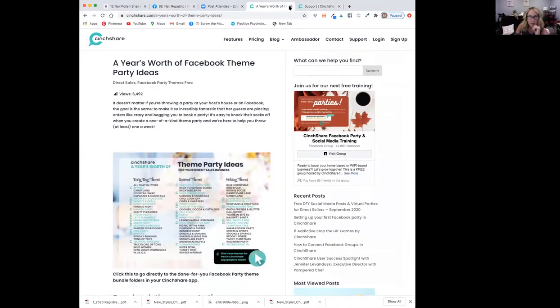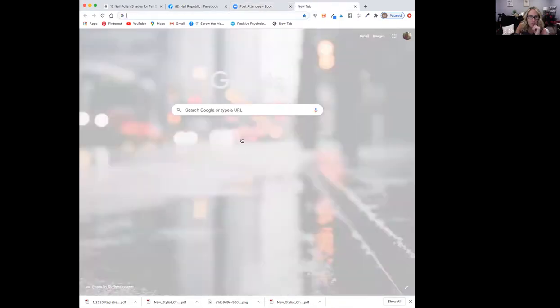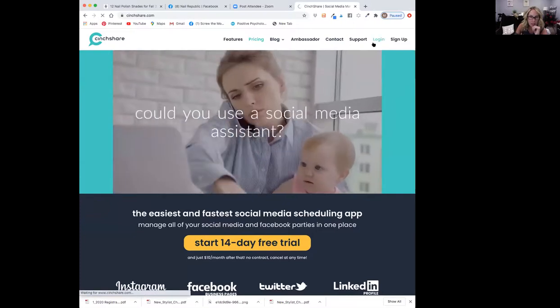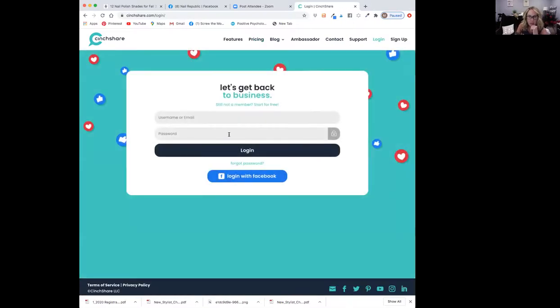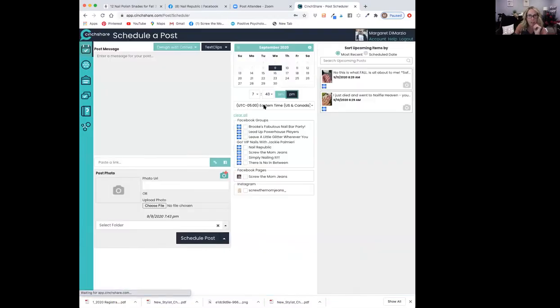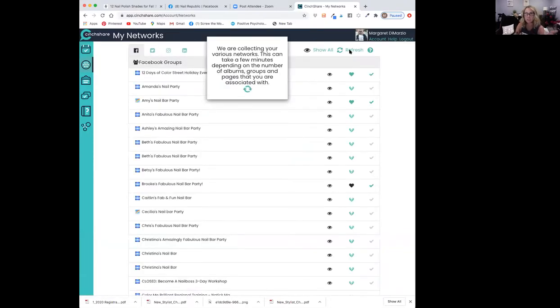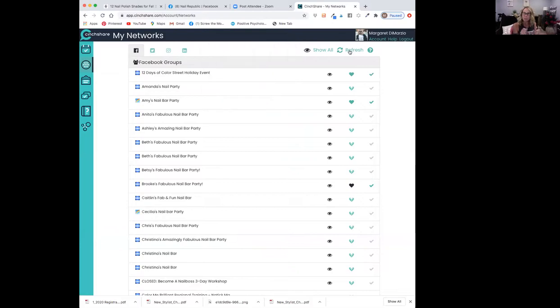And then when I go to Cinchshare, what I recommend is when you're first going to log in, you should log in with Facebook. That way they kind of talk to each other. I'll log in and I'll show you. Right here is your networks and you're going to hit refresh, and it's going to take a few minutes and collect all the networks that have the Cinchshare app. So if you have it in your VIP group and whatnot.